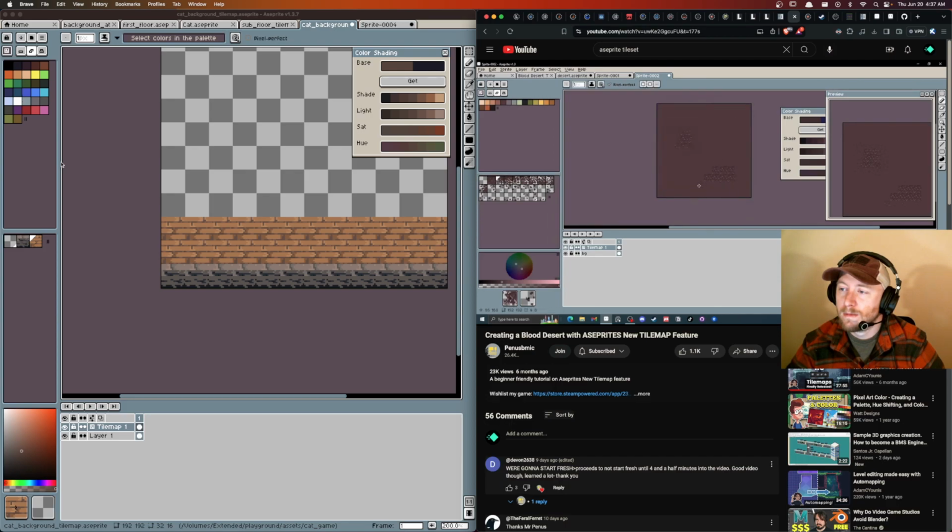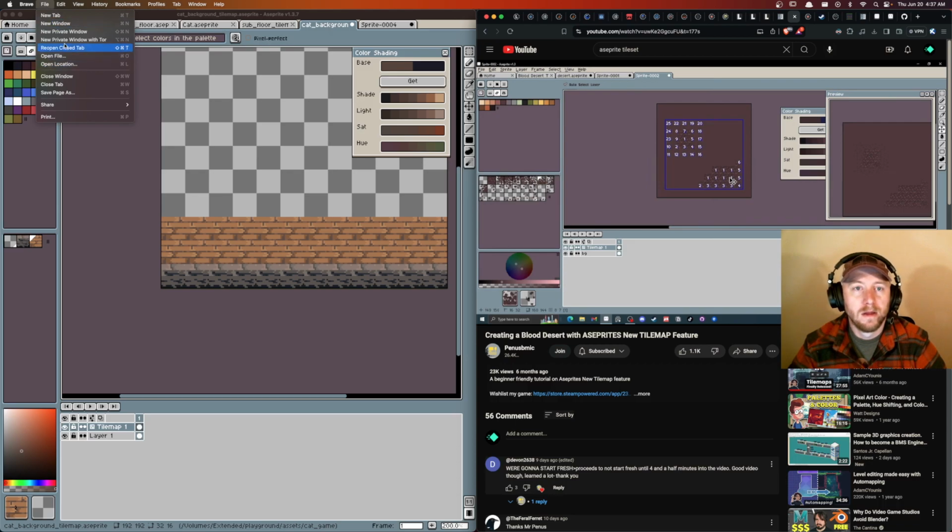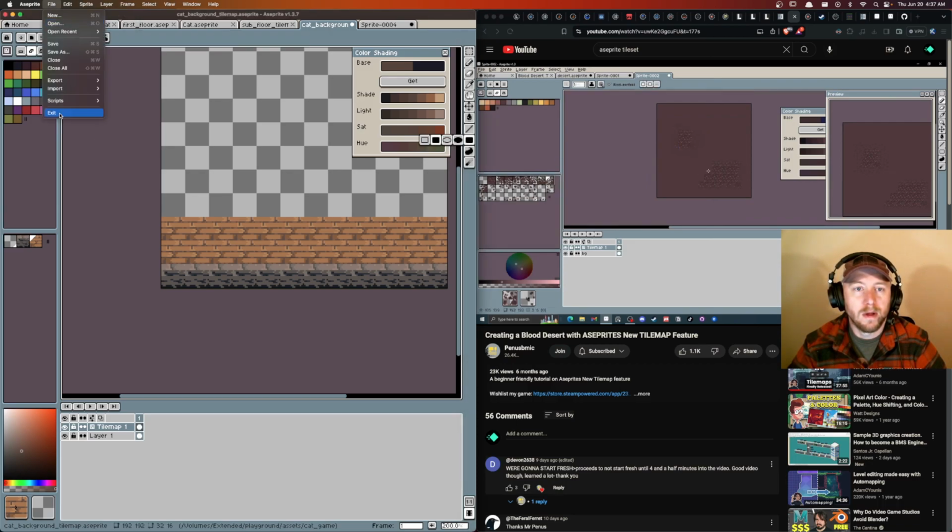And number 2 was that corner one. And number 3 was going around. Number 4 was that corner one there. And then 5. Okay, so file, 7, I believe. No, the top one. File, export, export tile set.